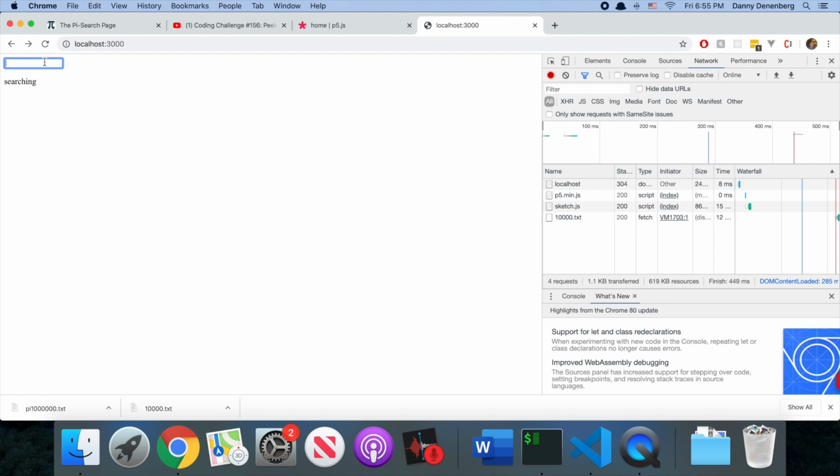So let's reload the page and let's search for my birthday, 2003. Okay, it found it at an index higher than 10,000. It's working great. And that's our project. Super easy, super fast to implement. It's great, and it's super extendable.